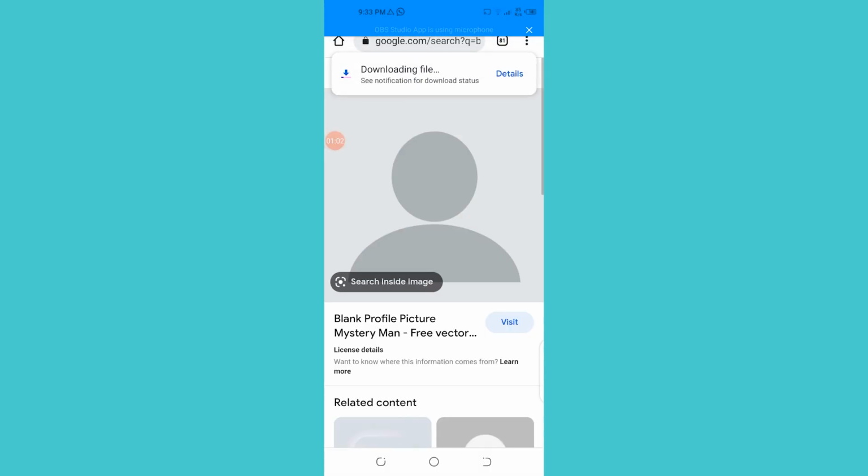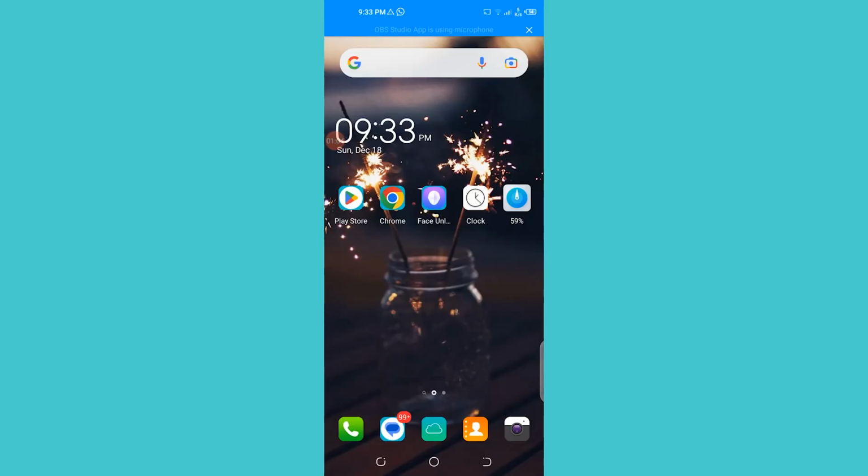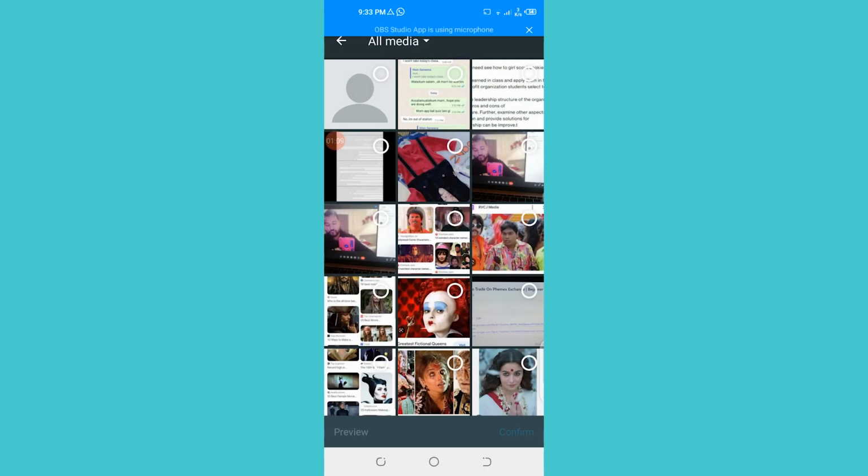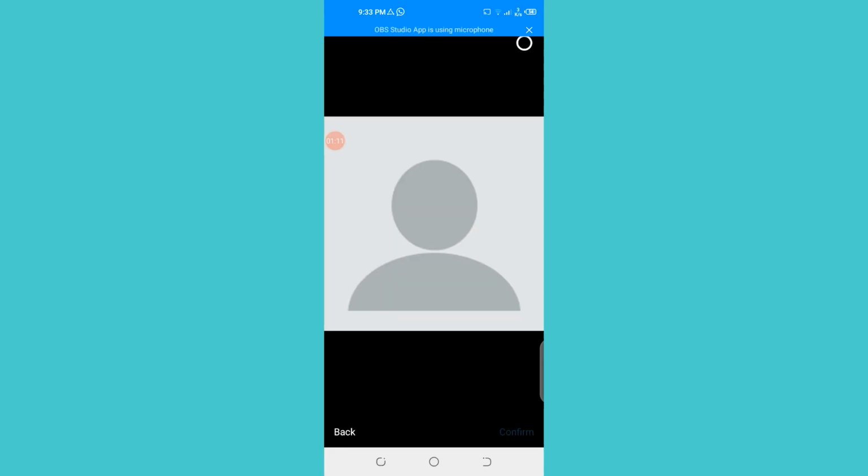When your image is downloaded, go back onto your TikTok and open your edit again, and in there you're going to find this profile picture in your gallery. Just open that and click on that, and you're going to click on confirm, and this will appear as your profile picture, and your profile picture will appear like it has been removed.